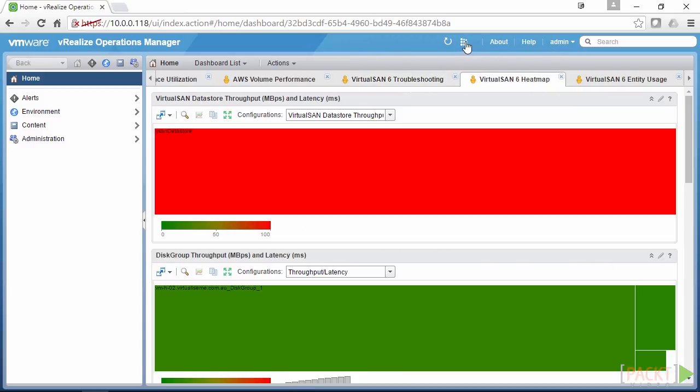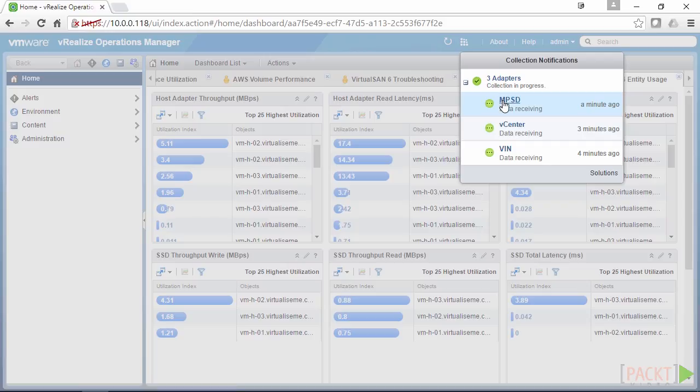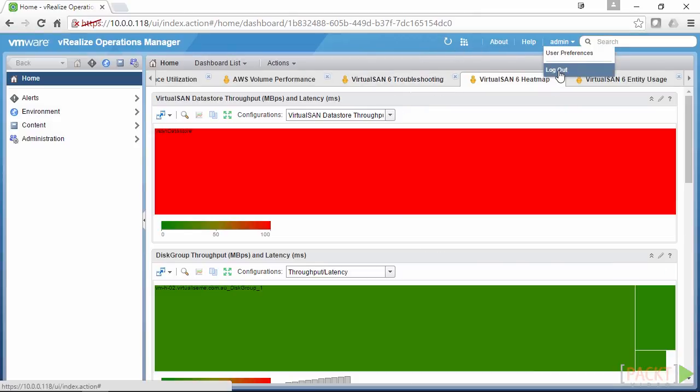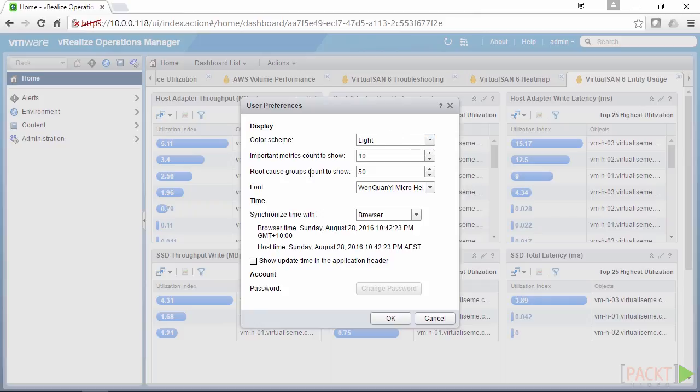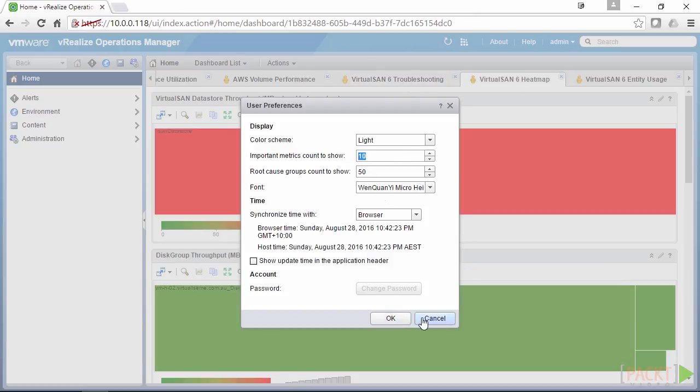Now on the home page too, we can see these no matter which page we're in, but I'll cover them here anyway, which is our collection notifications. So these have been in here since version 6.3, and that allows us to see that there's no issues with our data collections. We can also see our admin. Now we can log out here, or we can go to our user preferences. Now this shows us we can change our color scheme, and we can change our synchronized time, as well as the amount of metrics to show. I'll just leave this as default.